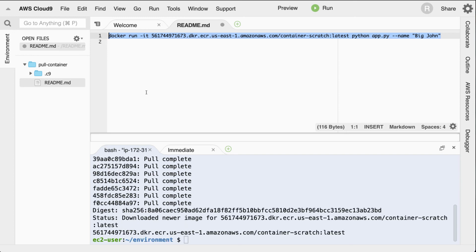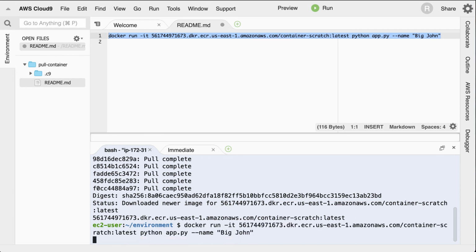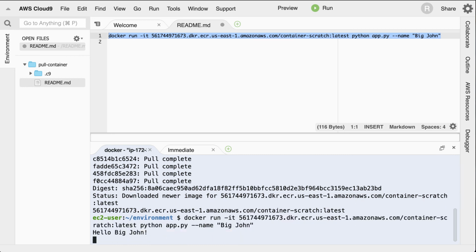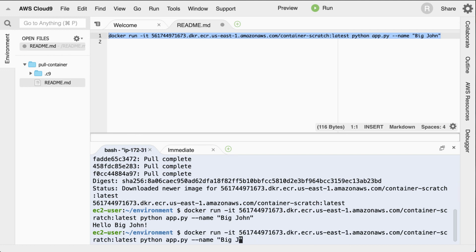Now to run it, again, I'll just put this command together right here, and we'll go ahead and do this. There we go. And we're able to actually run this locally, and I can do it more than one time. I can say Jim.